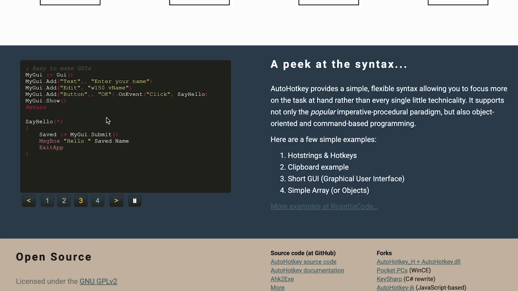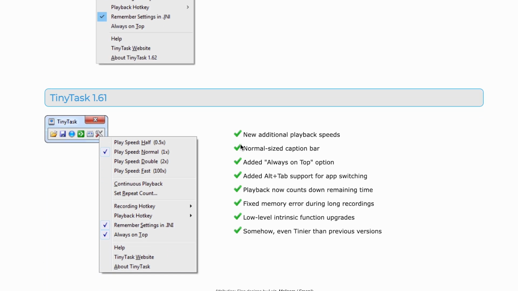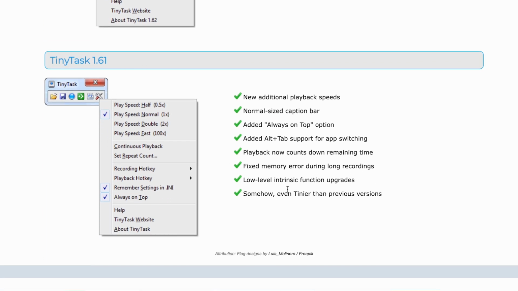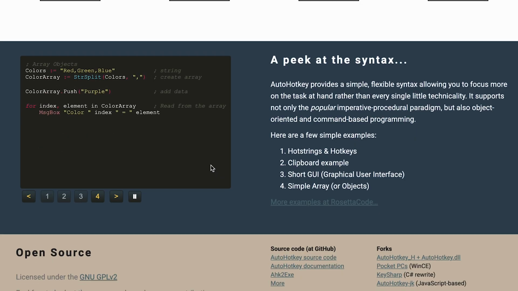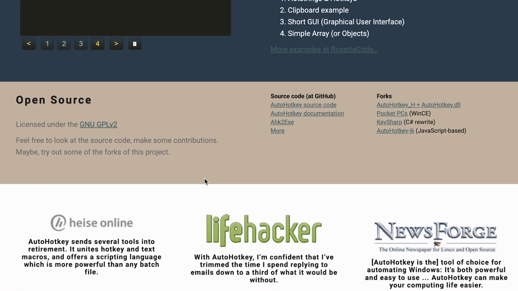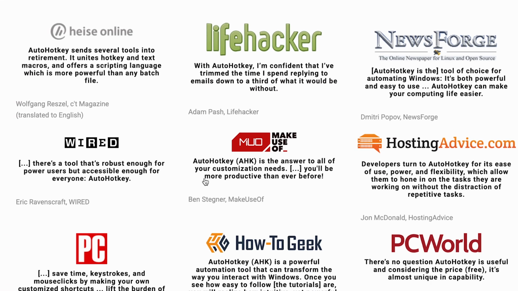For fast and no code automation on the go, consider TinyTask. If what you want is a full blown pro tool that allows scripting and maximum control, then AutoHotkey is a choice for you. Give both of them a shot and choose the one you like better.